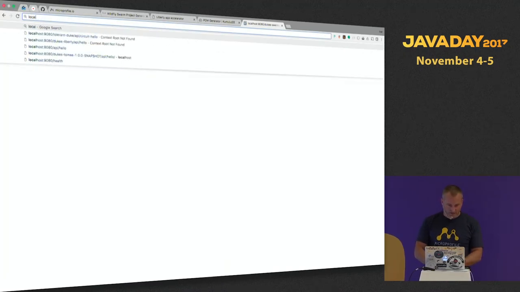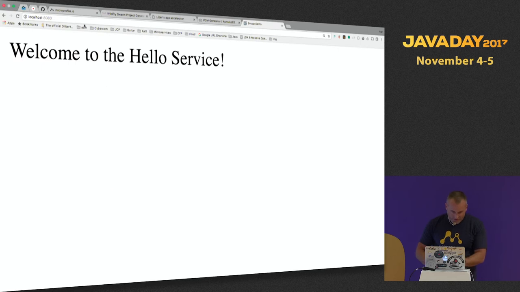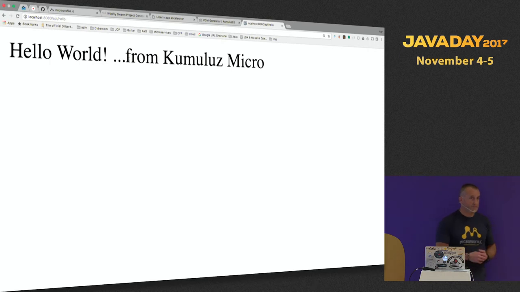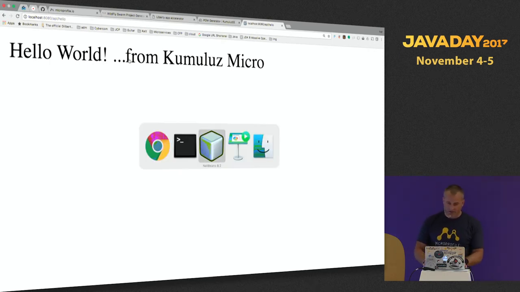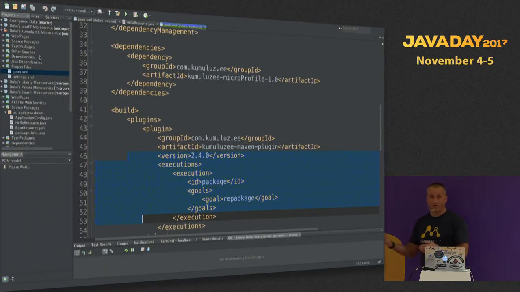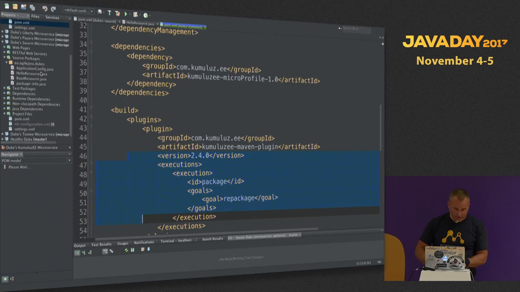And this one will also run on localhost 8080. I think this one runs on root, actually. Let me see. There we go, hello from Cumulus. So it's extremely fast and easy to get up and running, and they're pretty similar in the way they do it. Cumulus and Swarm have their Maven plugin, which you just add which fractions you want to run with it to build your project.